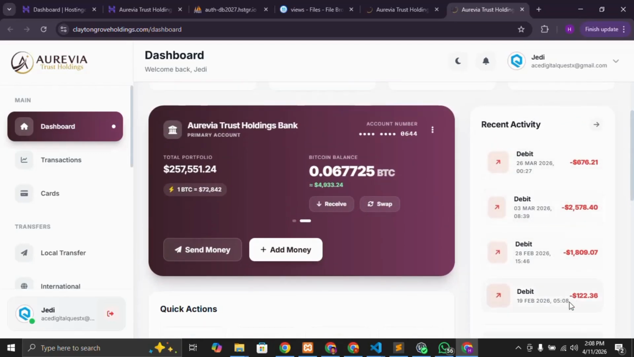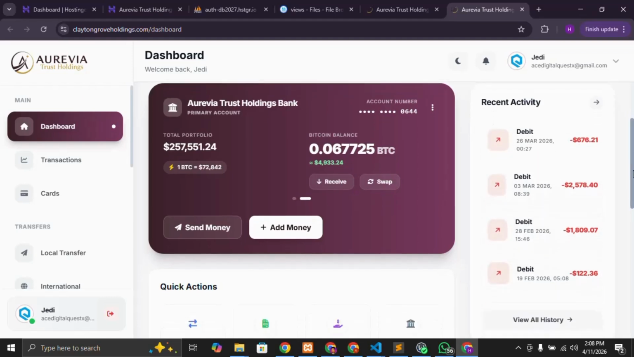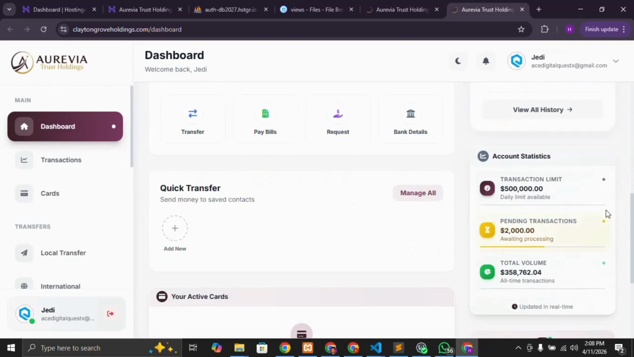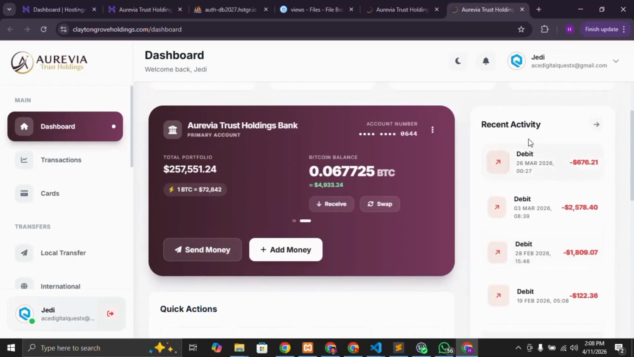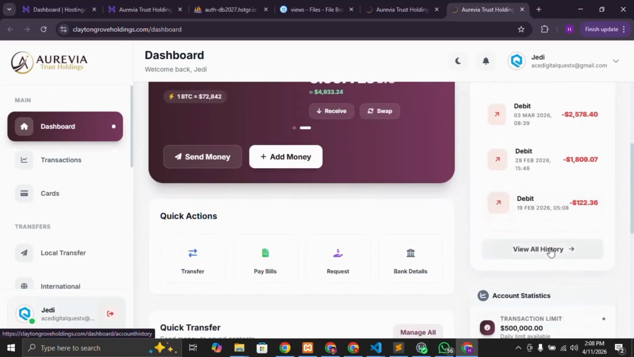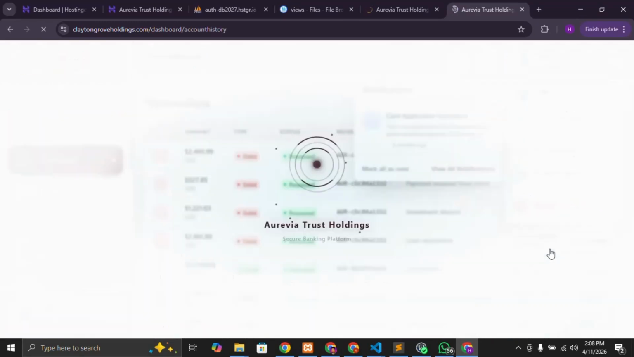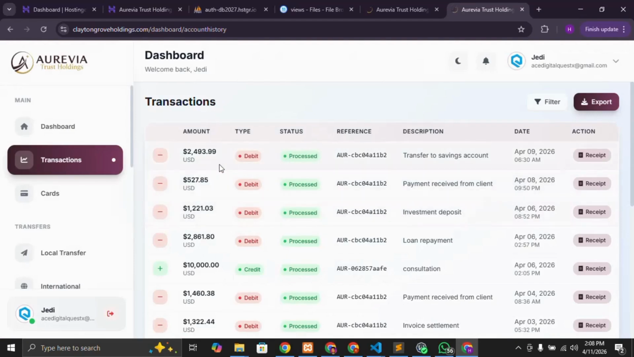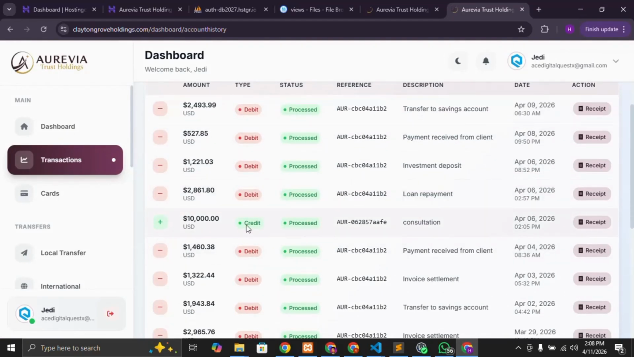This is the debit amount, as you can see, of how the charges were made. These are the recent transaction activities. All you have to do is click view history, and then you see all the transactions that have been made, debit and credit. So this is the credit we made.